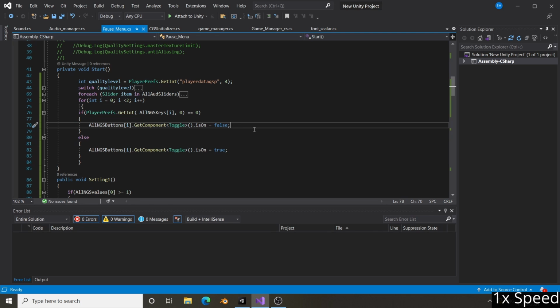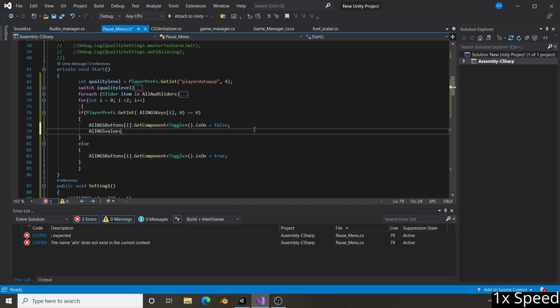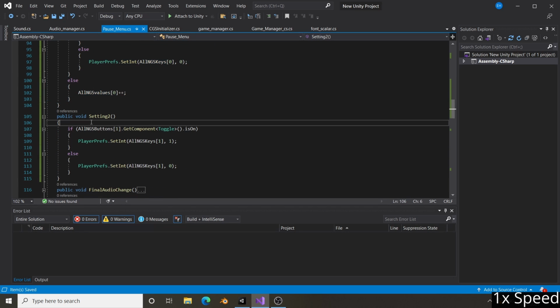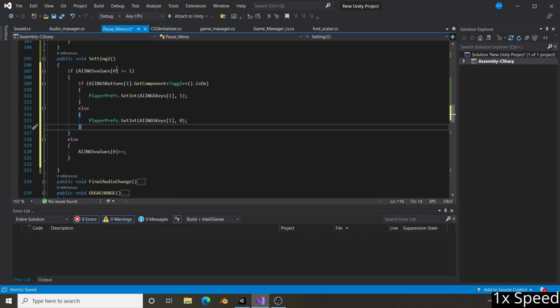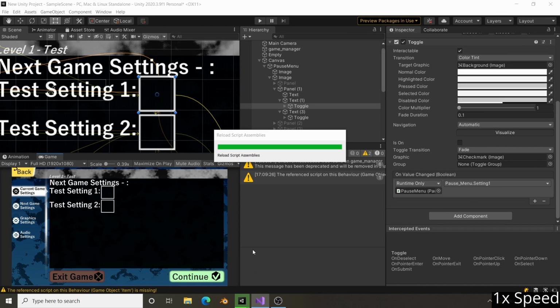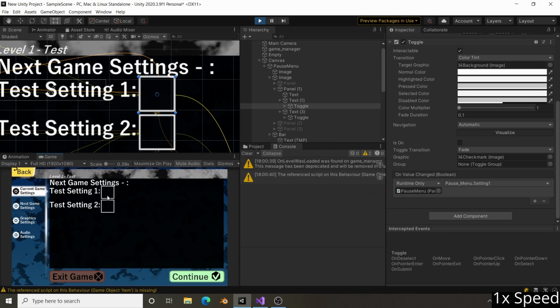That way what we can do is we can say all NGS values I++. And now all we have to do is this for setting 2 as well. Just make sure to change all of these to 1. And now it should work. So I see that fires. Now let's see if it saved it. Alright, let's make sure it works for the second one too. We have a working save system now.